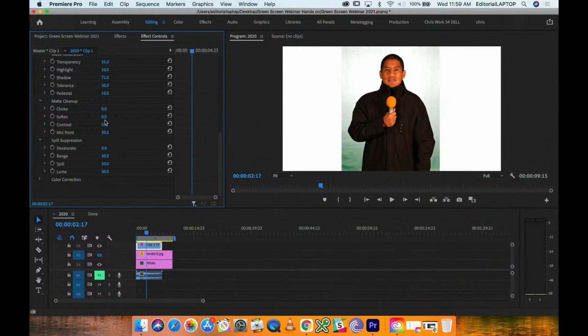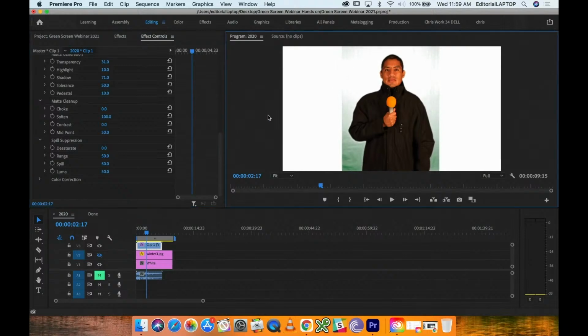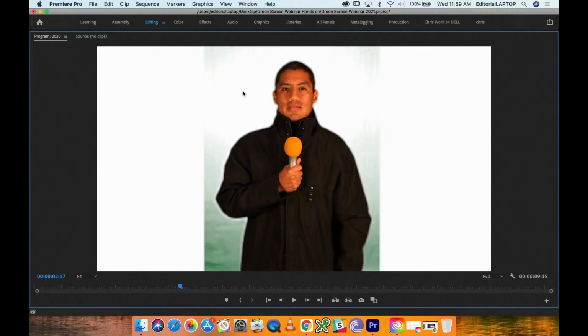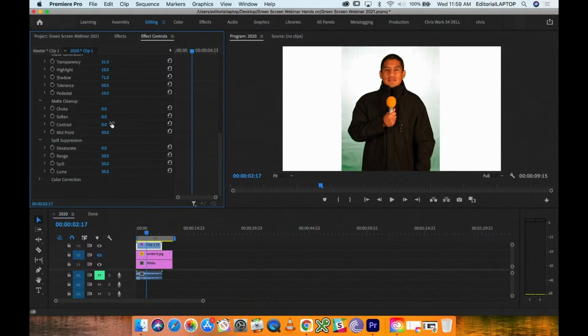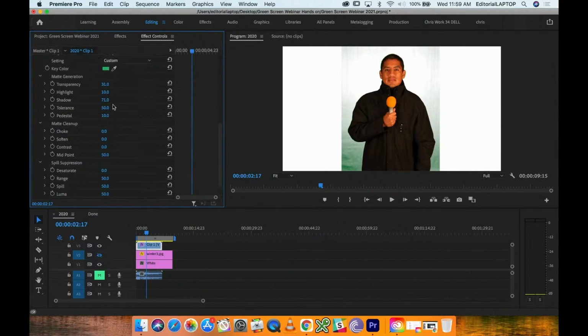Can I get it to be? So that's the edge. You can see how it's making him small. See around his edge, it's all kind of blurry. That's not good. You don't want to do that. I don't like softening the edges. Contrast can help sometimes, not so much in this case. Choke, so that's just bringing it in on the edge.